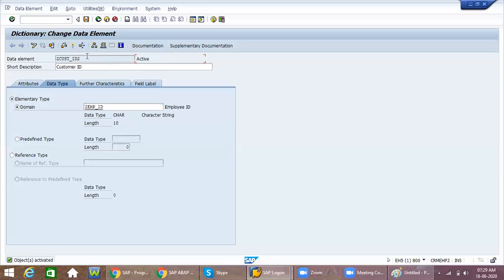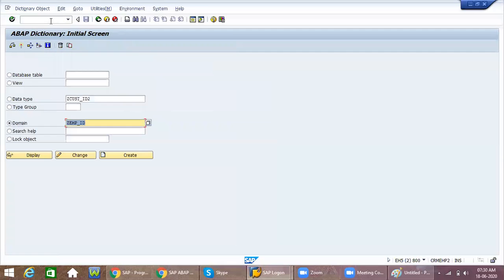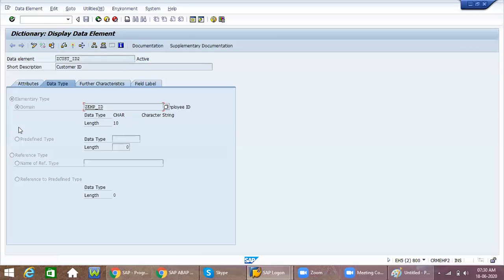If you want to see it, just copy your data element name and go again to the SE11 transaction, select data type, provide your data element name, and click on display. See, it is showing here, display data element. This is the data element we created, right? Like this, we can see whether we created the data element or not.